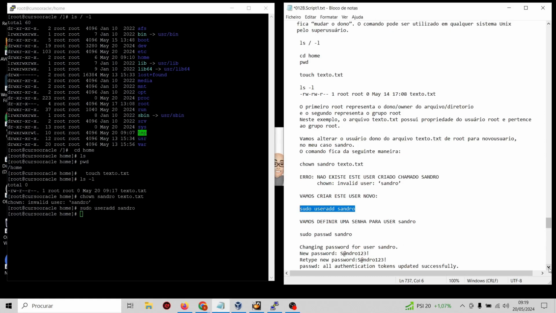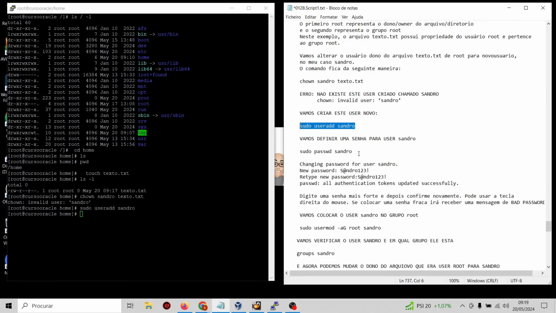And now we'll take the opportunity to set a password for Sandogo. And what password are we going to set here? It's going to be this one down below, okay? To make things easier, you can create your own password if you want, but I'm going to use this password because if I set a simple password, you'll get a bad password message, okay?